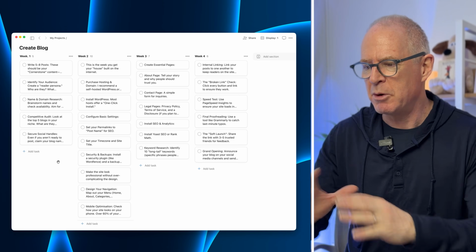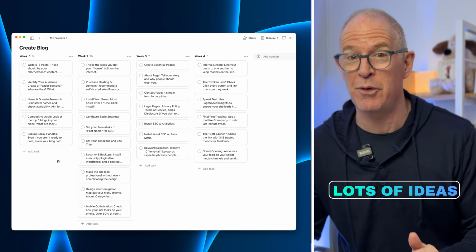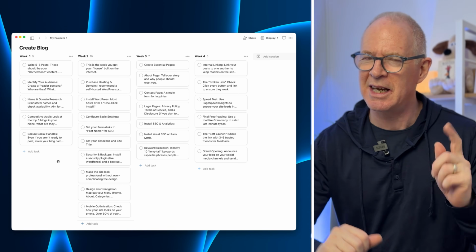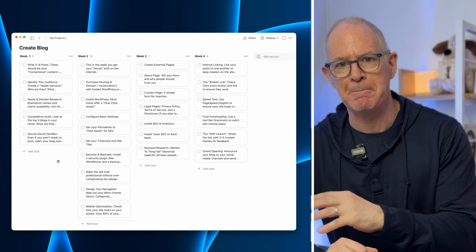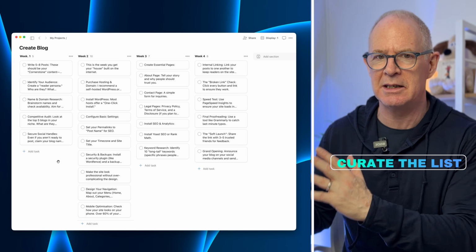AI is suggesting I do this in week 4, which I just don't think is a great idea. I would move that to week 1. That might only be the thing I do in week 1. But what AI has done is give me a load of ideas, things that I may never have thought of, that I think, actually, that's a good idea. I'm going to keep that in. So what you do now is you just curate this list.